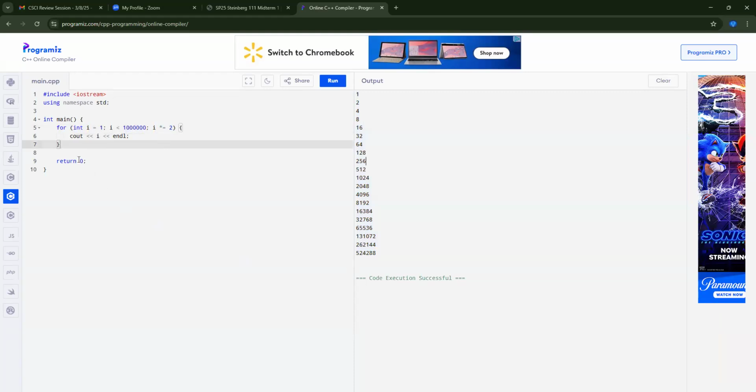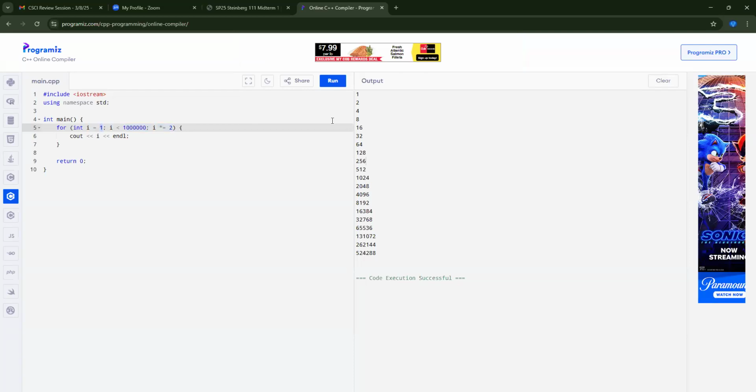Does anyone have any questions about this? If you're confused, please say. The only idea is this portion right here: instead of doing i plus plus, you would do i times equals 2, and it just keeps updating. So it's 1, then 2, 4, 8, 16, etc. Any questions? So the i times equals 2 is just multiplying, like 2 times 2, right? You just keep multiplying by 2 every time. That's basically it. Thank you.